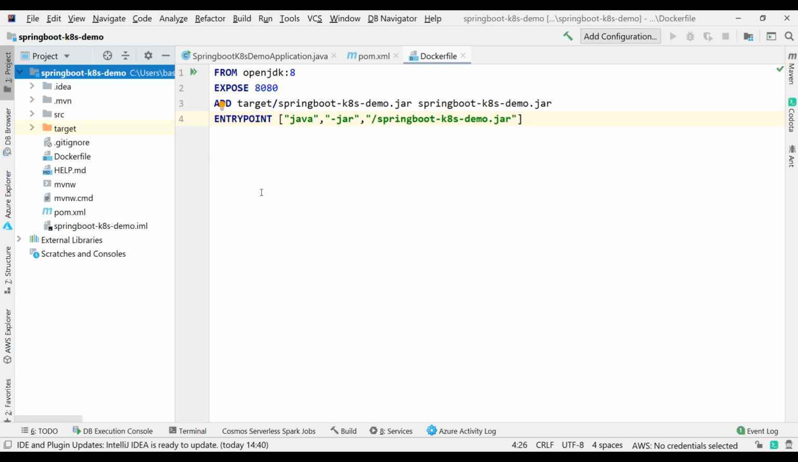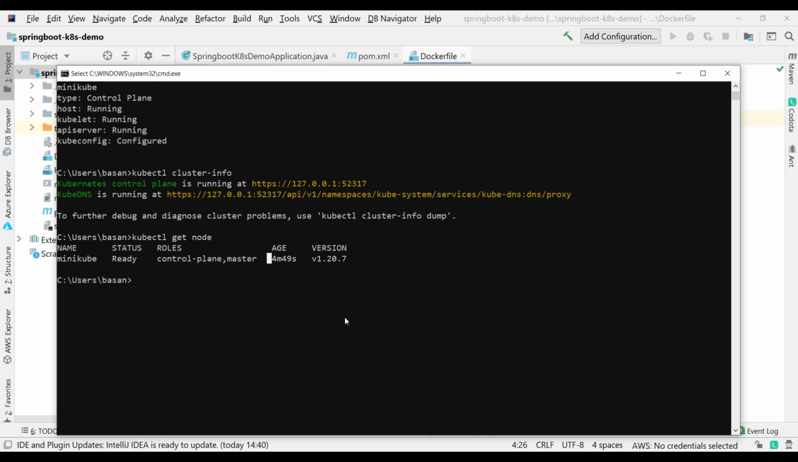Now how will Kubernetes read your Docker repository? To allow Kubernetes to read your Docker repository, we need to run a command. We just need to fire a command, minikube, and tell the environment which I am using. Okay, just enter it.